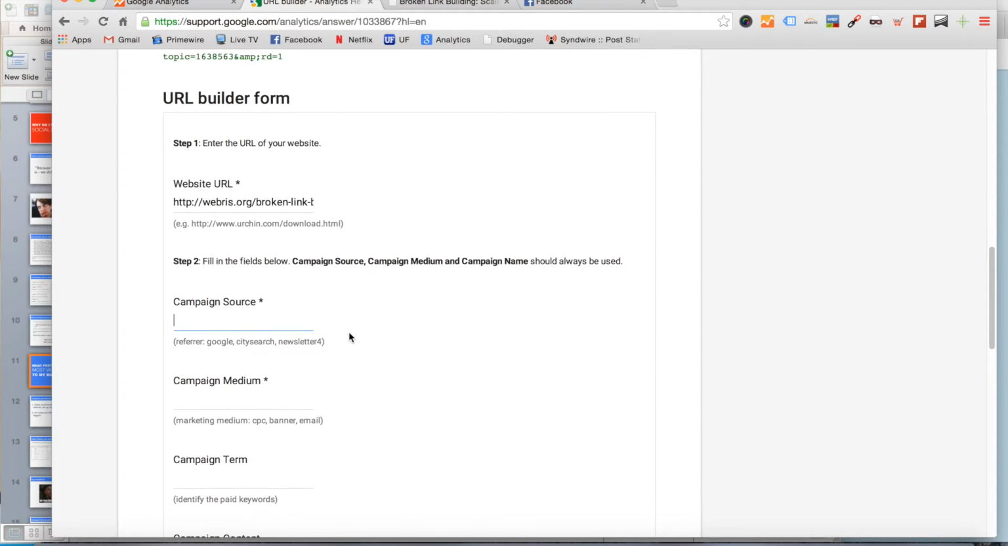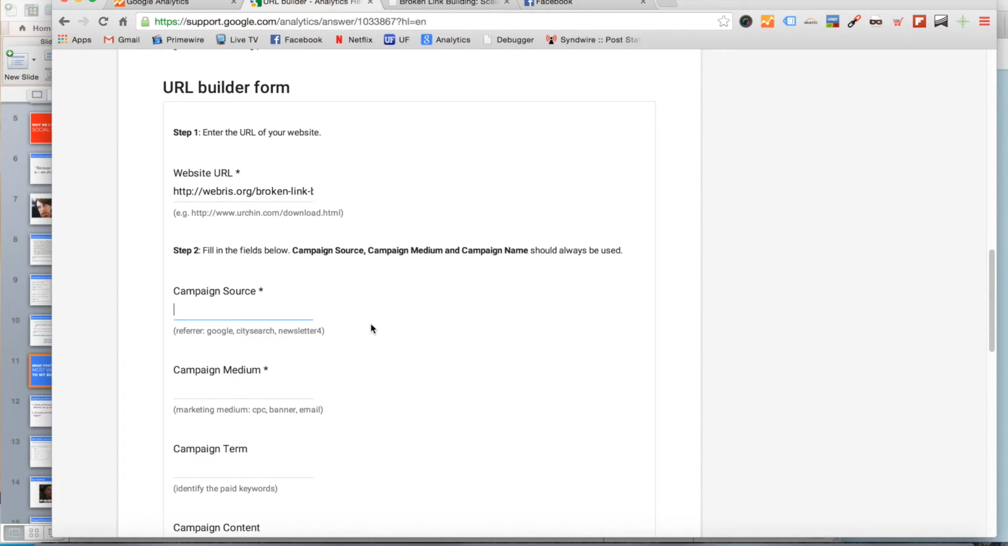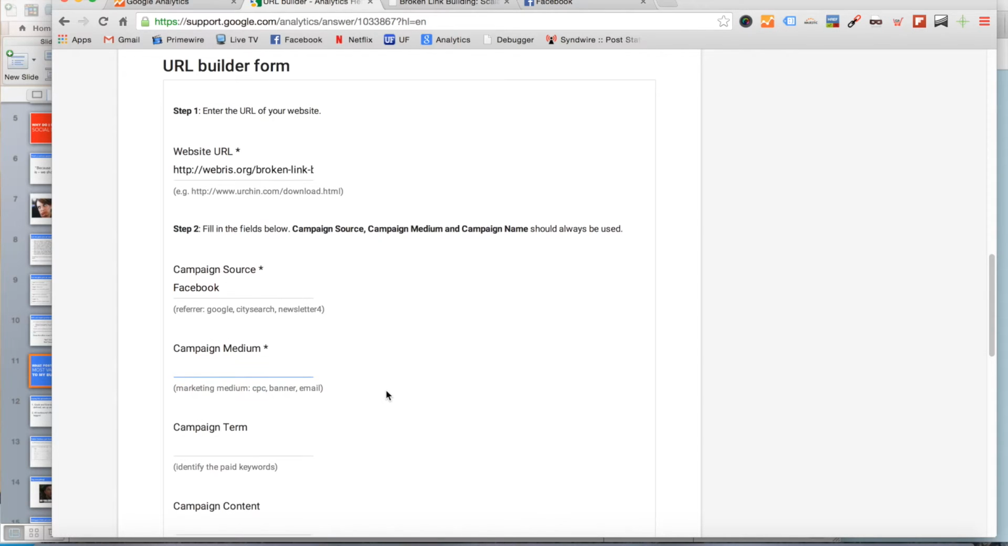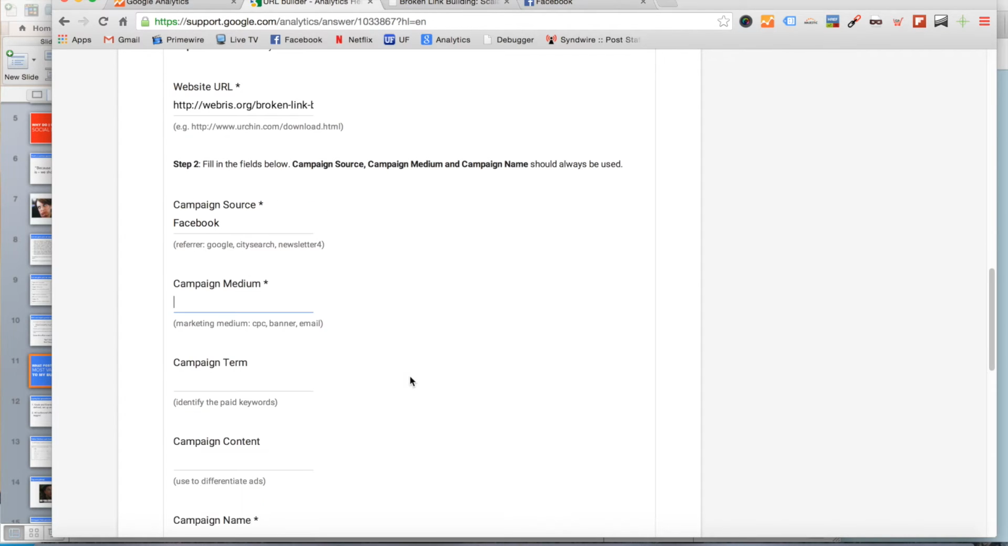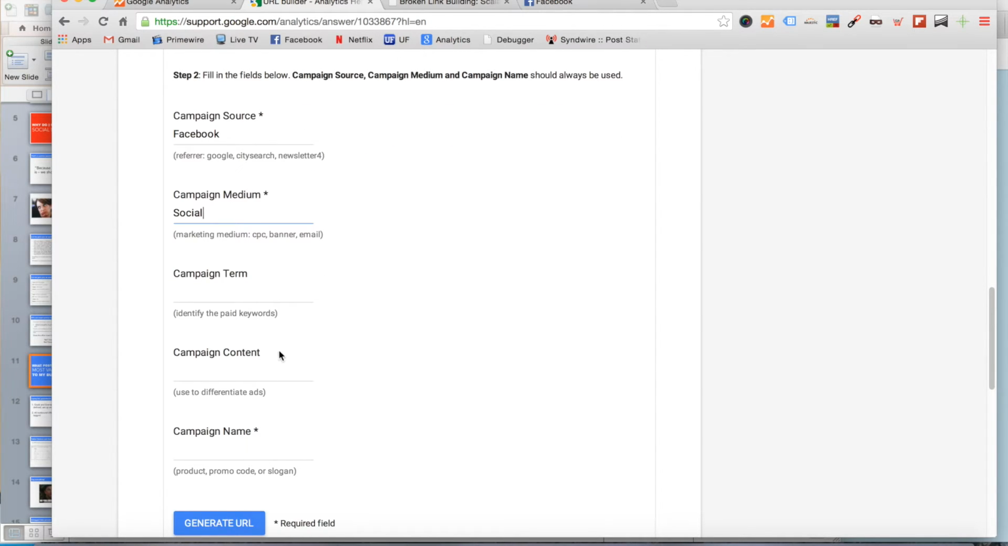Number 2, you got to fill out the campaign source. So if I'm planning on posting it on Facebook, this would be Facebook. If you're going to post it on Twitter, Quora, whatever, you put in whatever the social network is here in campaign source. In campaign medium, this is where you put in social because it's coming from social media. So you can skip these next 2, they're not required.